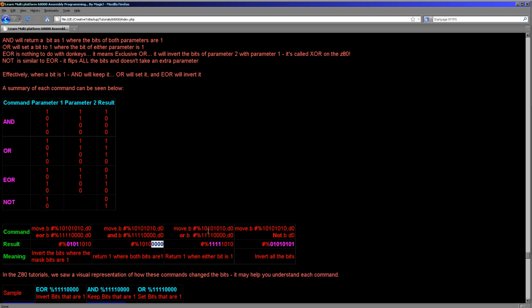Alternately, if we need to set some of the bits, we can use an OR command, and anything that was 1 within that parameter will be set to 1 in the result. The EOR command, of course, will flip a set of the bits as well. So you can see here that we can use AND and OR particularly for setting and clearing specific bits within a register if we need to get rid of them or we need to set them to 1.